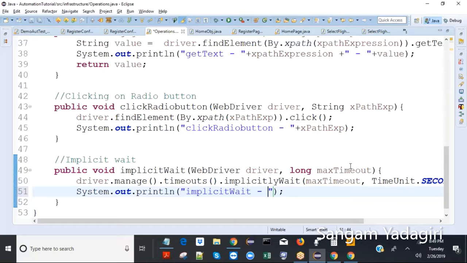Okay, the time is indicated by max timeout. That means that is a user choice wherever I'm calling. So I'll put it here, implicit wait, max timeout. So let's put it a little more elaborately: waited for so and so max timeout, and we don't know whether 20 or 50 is seconds, so we have to say explicitly that it's seconds.